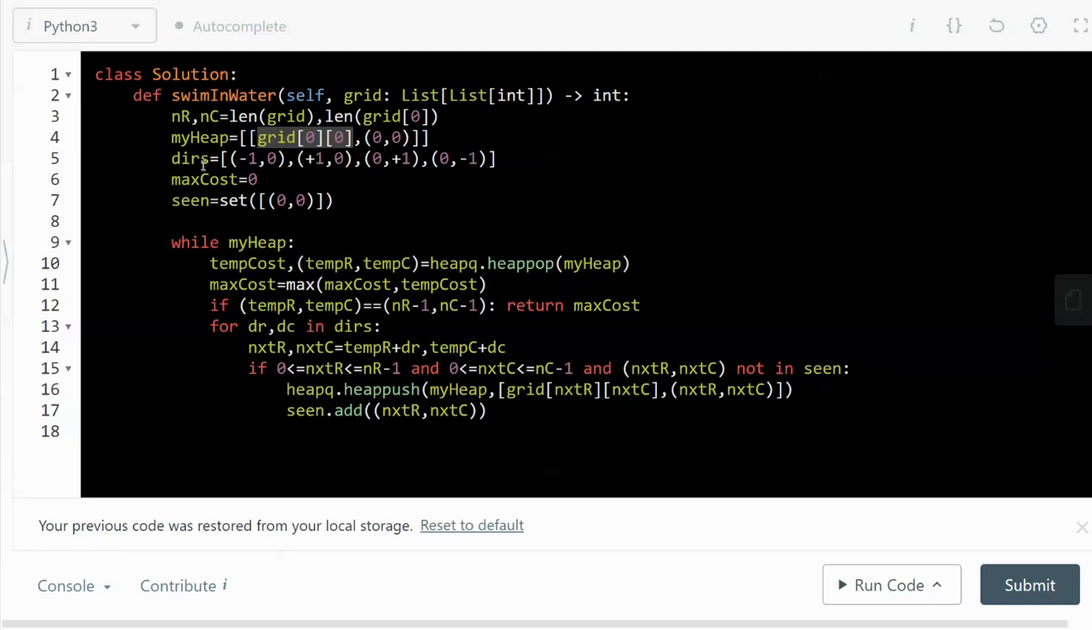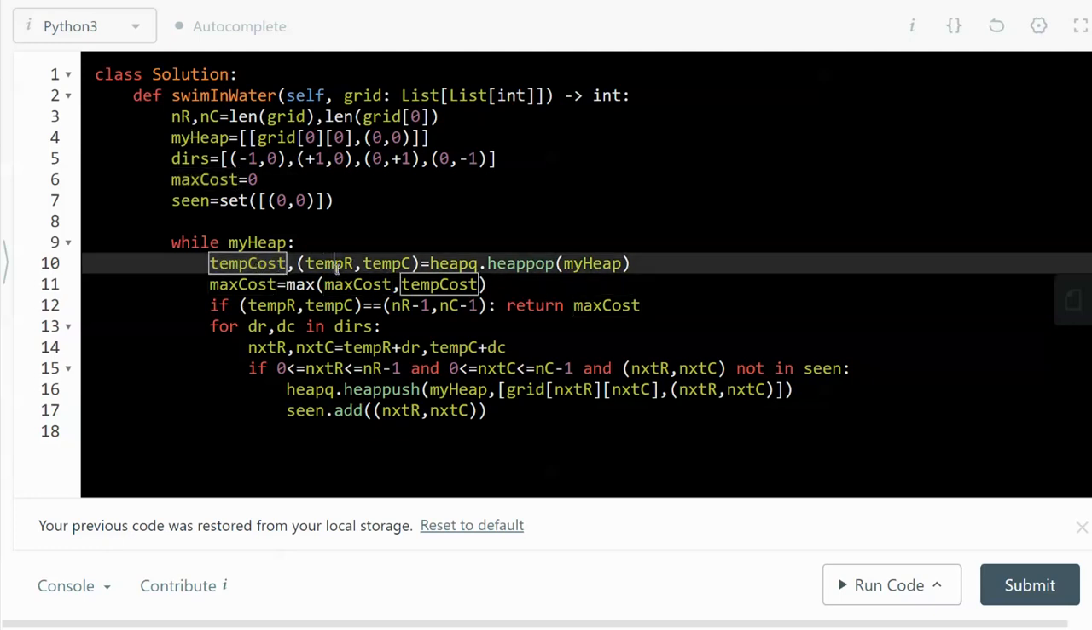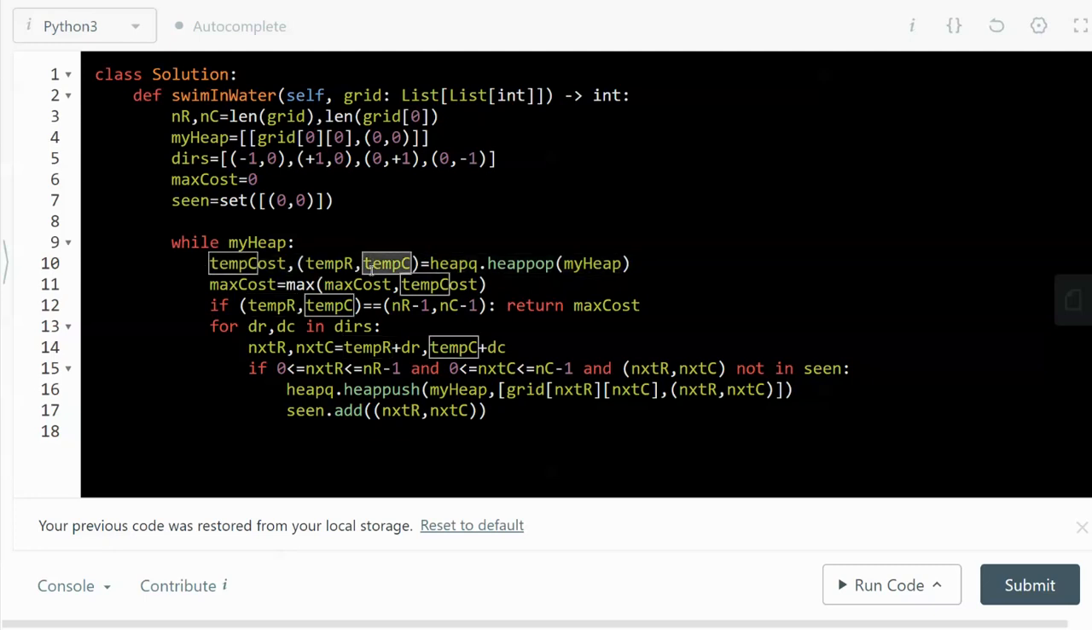We have directions, all right? So we can go in the adjacent directions, and this is why we need that. The max cost, I initialize as a 0 value, and I have a seen set to keep track of all the coordinates that we are seeing along the way, so we don't repeat the work. And while there's something in the heap, we pop it off from the heap that I initialized before, as a temp cost, and also a temporary row coordinate and a temporary column coordinate.